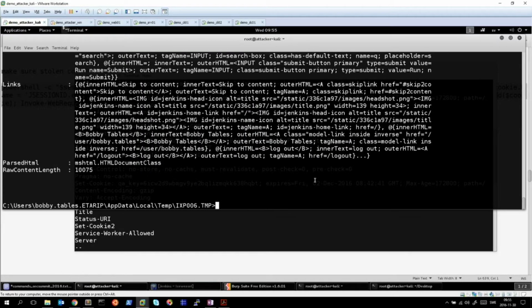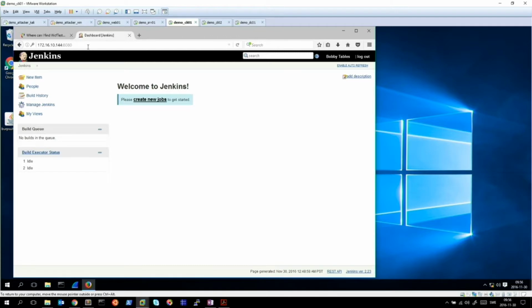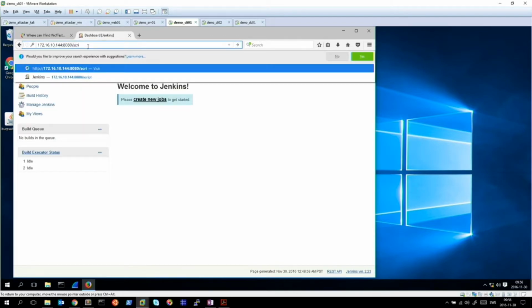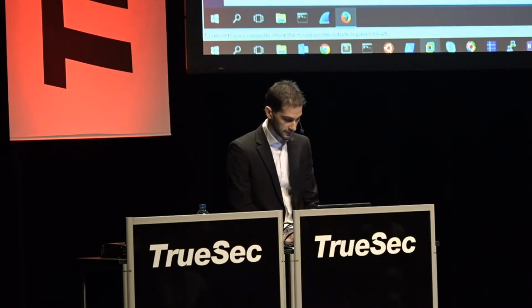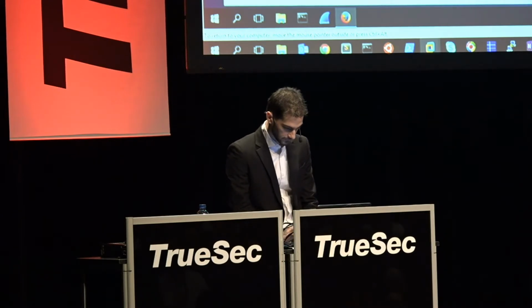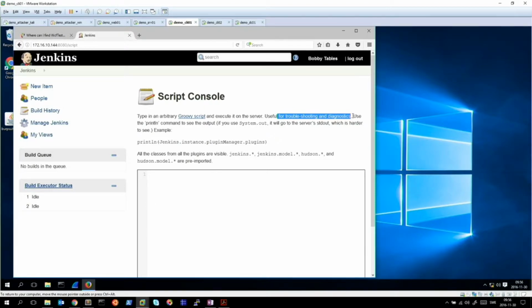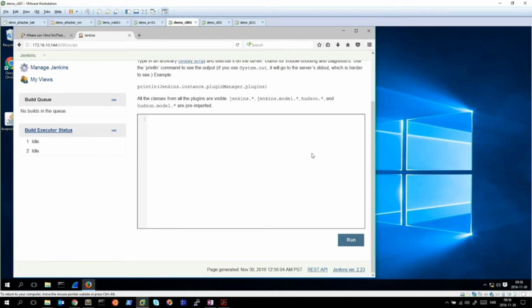All right, why did I try to go to that /script functionality in Jenkins? Well, there is a pretty nice feature or functionality in Jenkins. So if you browse to /script, you can test your Groovy scripts. This will be run by the Jenkins application, and you get the output. It's for testing purposes, it says here. Useful troubleshooting and diagnostics. And if you're an attacker, you can use this too. So here you can write your commands, and you will get your output.